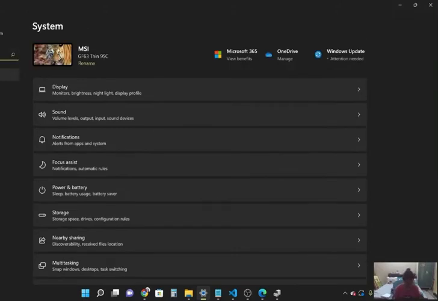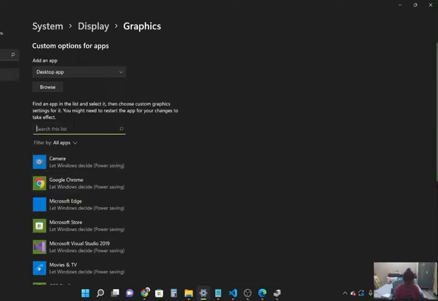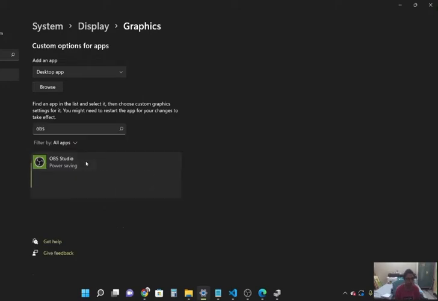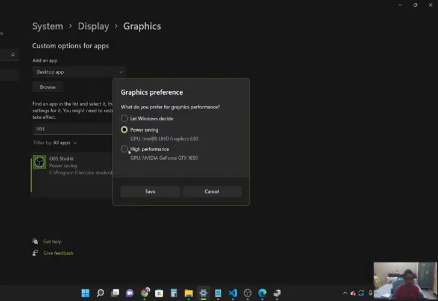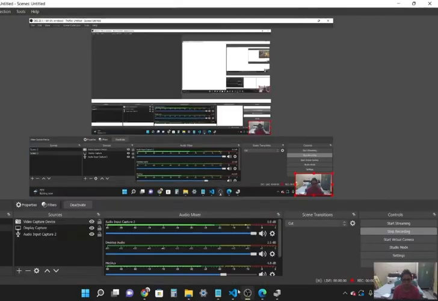And search graphics order, and in the graphics go to OBS, click on options. So in my case it was high performance. I just changed it to power saving mode. For OBS it should pick your integrated graphics, not NVIDIA. And after that I saved it, and after that if you start your OBS it will work.